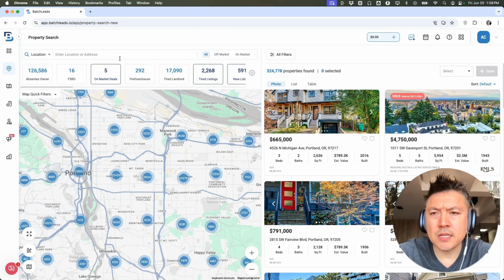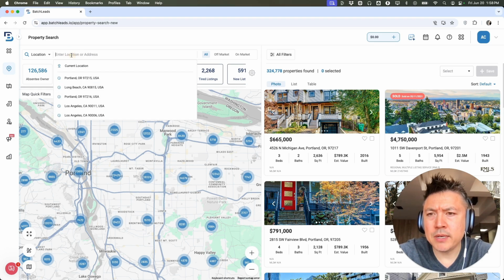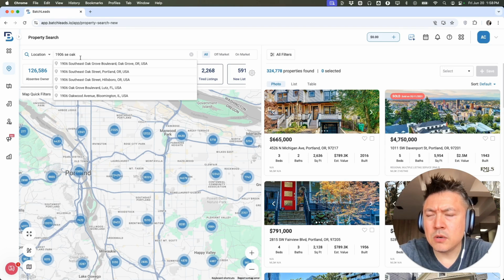Once you do that, you're going to see this little search bar right here. All you're going to do is click into it, and now you can go ahead and just type in the address. So let me go ahead and just type one in. Okay, so once you start typing in the address, you're going to see the address start popping up. So you can go ahead and just click on the address once you see it.